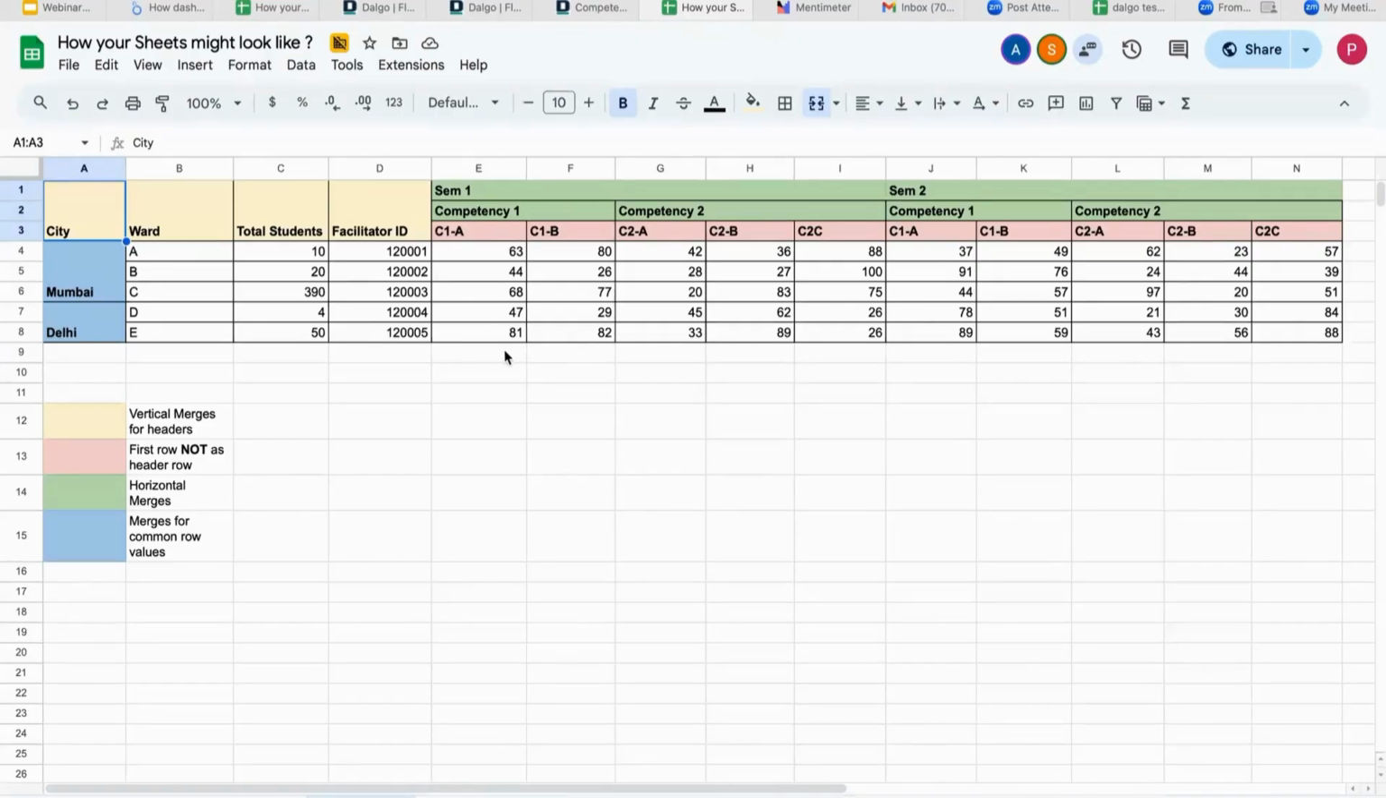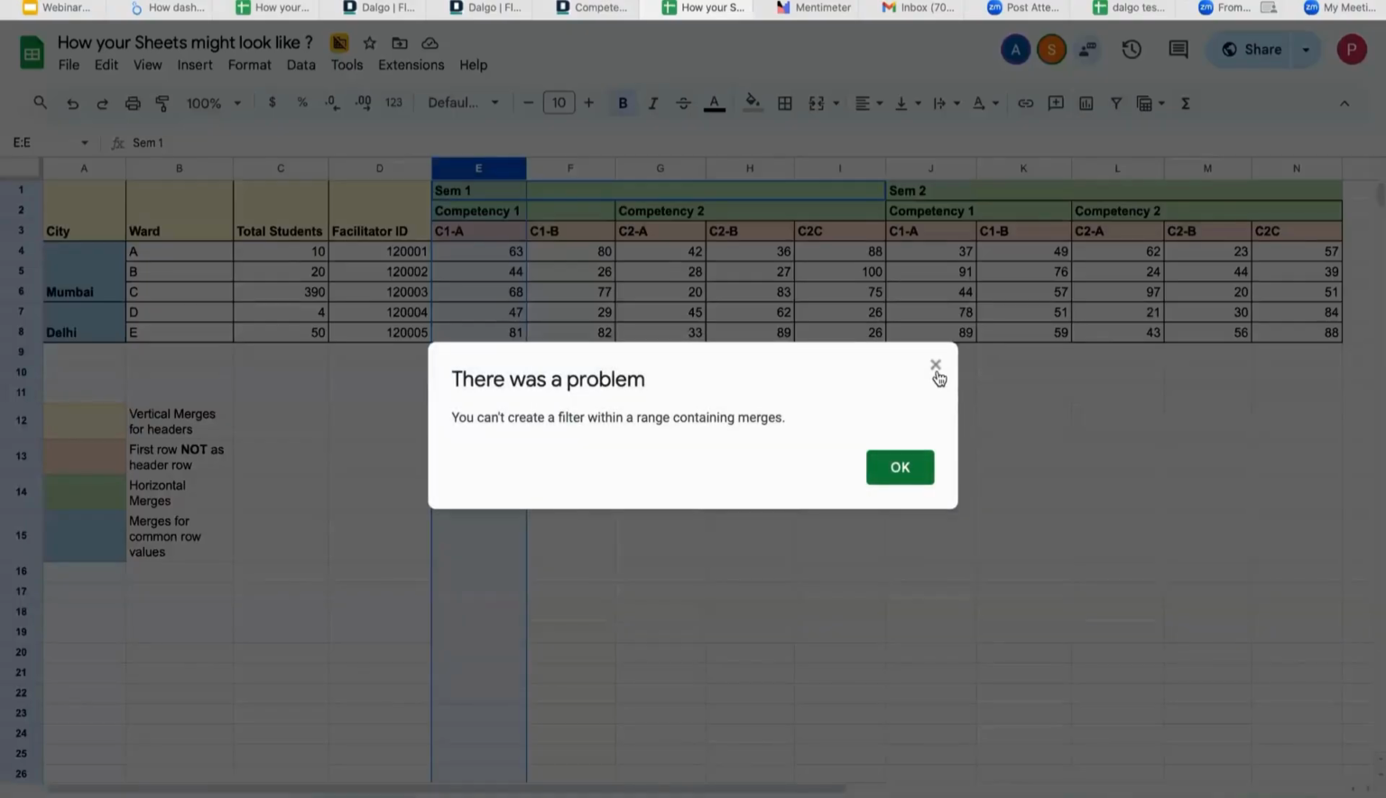So I've color coded them. This comprises vertical merges where city and total students have been merged. There we are seeing that the first row is not a header row. When we port these into a dashboard, or when we take a chart out of this, it becomes a challenge at times when the first row is not the header row. It prevents a proper filter. If we try to put a filter around this, it will prevent us.